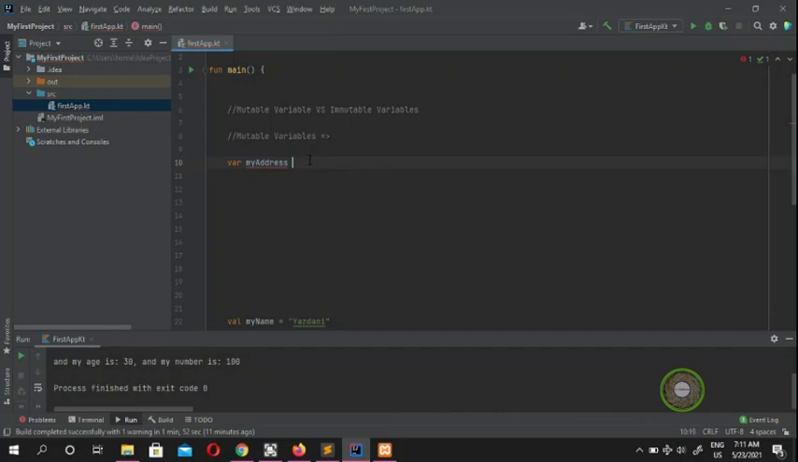So we assign, say, my address is equal to a literal string, say 123 ABC Street, for example in New York or London or anywhere. As long as it's between the two double quotes, it's a literal string. Or you can assign, say, 15, because you're giving a value, and now Kotlin sees this as an integer.